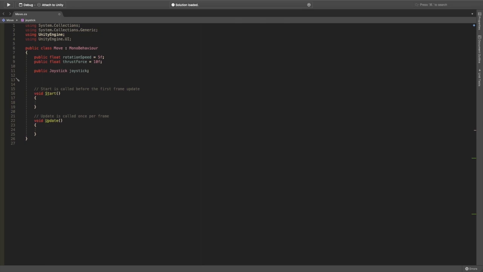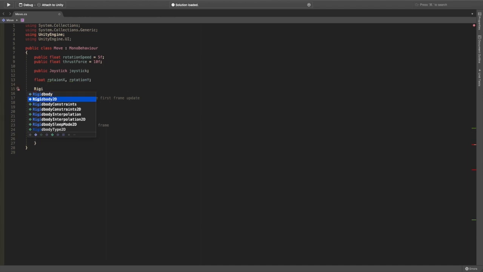Now we need a float without public, and let's name the first one rotation X and the second one rotation Y. And the last one is of type rigid body, and I will name it RB. So those are all the variables we need.